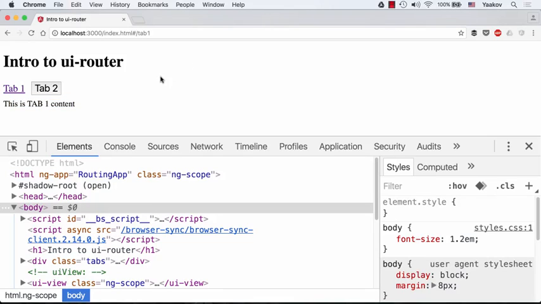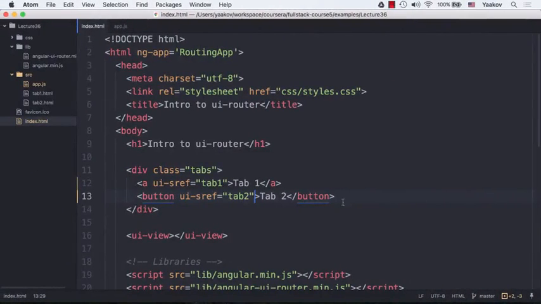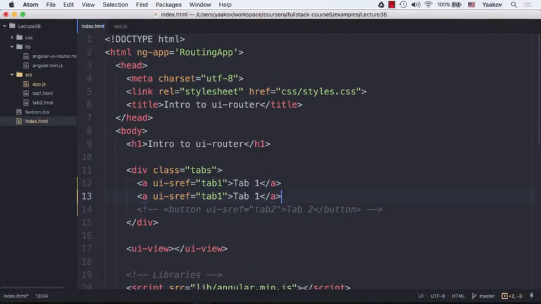However, there's such a state called tab 2, so when I invoke it using my UISref directive, it will still switch our UI Router to the state with the name tab 2, yet keep the URL exactly the same as before. Let's go back to the code editor, and we'll comment this out, and place the anchor back to where it was. We'll just change this to tab 2.